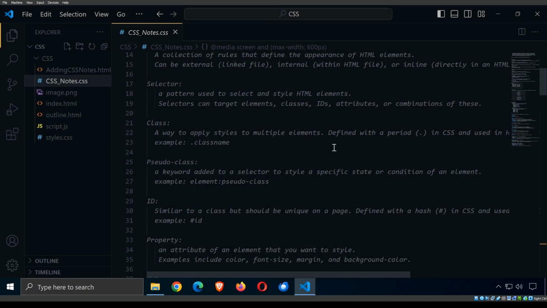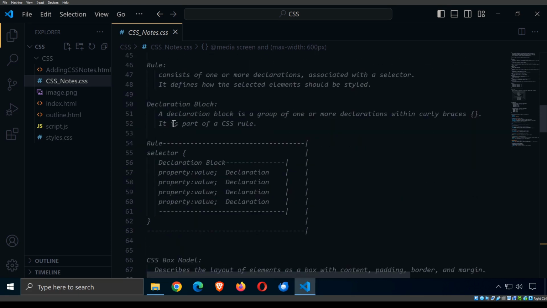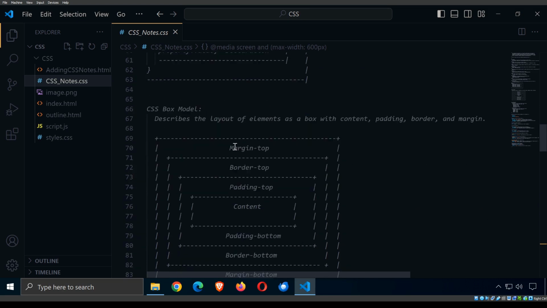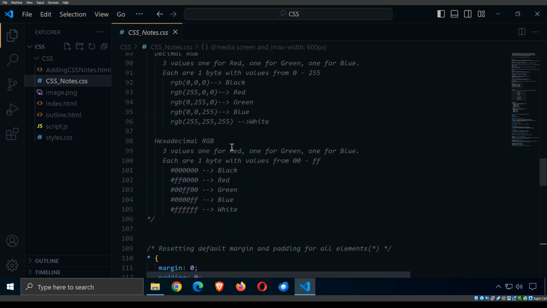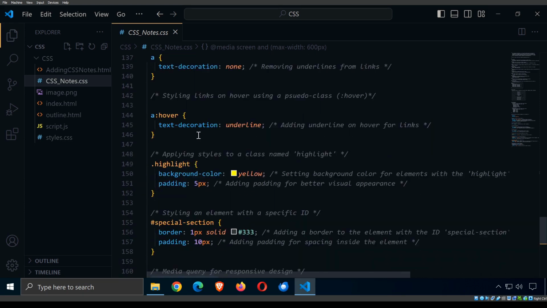Let's take a look at a CSS class now. A class is a way to apply styles to multiple elements, and we define this with a period in CSS, and we use this in order to group certain things. We want to say a certain class. What this does is it allows us to group different elements together to give them the same type of styling. So we're going to scroll all the way down here and find a selector that's a class.